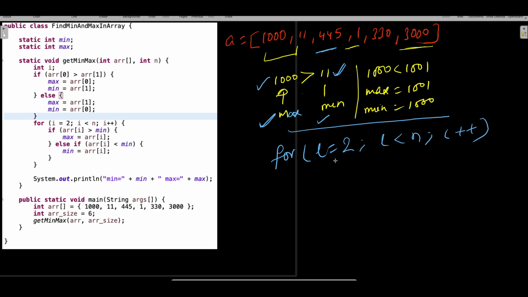When you start from i equal to 2, inside that we have to write one condition. When we are running through the loop, every time we need to fetch the data from here. Let's say the first time you fetch the data, which is nothing but 445. You will try to compare this number. In the beginning, how did you calculate min and max? You calculated min and max by comparing these two numbers.